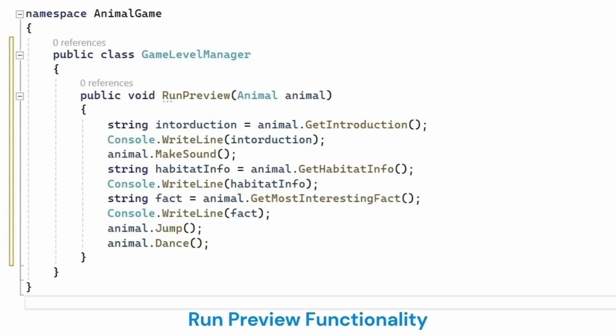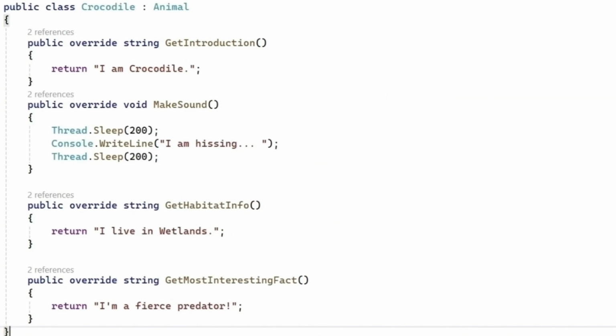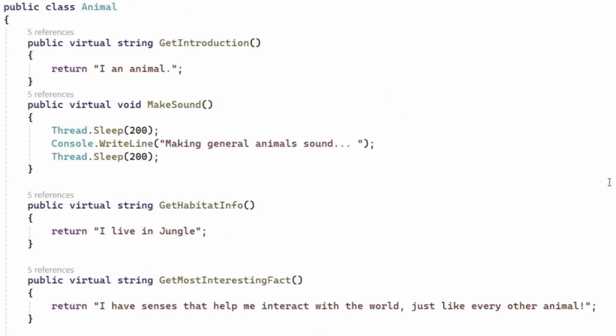See, this is generic code, which will work for all animals. This method accepts a reference to the animal class as its parameter, which is the base class. This means this code can work with any class that inherits from animal. And that's how we have implemented different animal classes. All these classes inherit from the animal class.